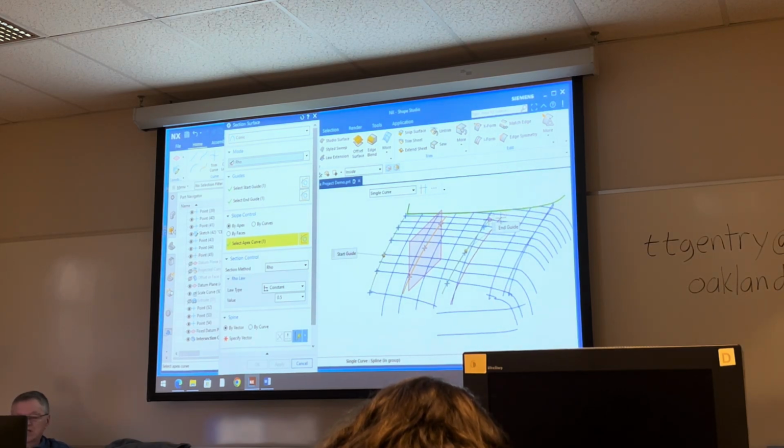It says we need to pick a spine. Okay. And I could talk for an hour about what a spine does for surfaces. If you do surfacing, you'll learn what spines are. They control, even more than what we're doing here, the shape of a surface, right?